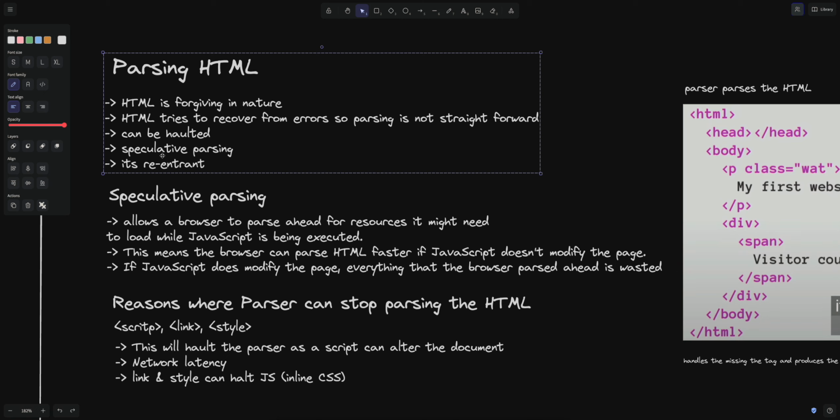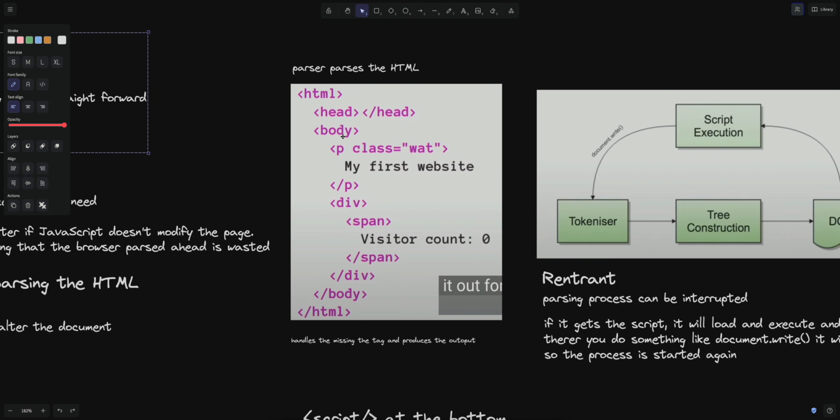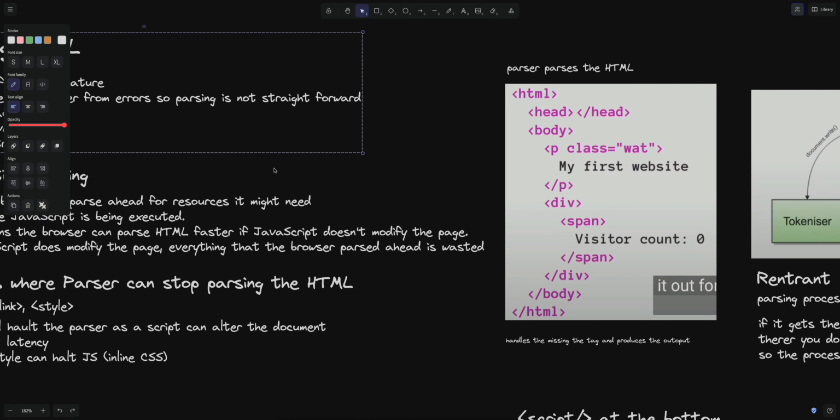It does speculative parsing. Speculative parsing is something that allows a browser to parse ahead for the resources that it might need. So when I said it can be halted, I mean when you are loading an HTML and, let's say, in the head somewhere you have a script tag. Now it wants to load that script, so it will try to get that script.